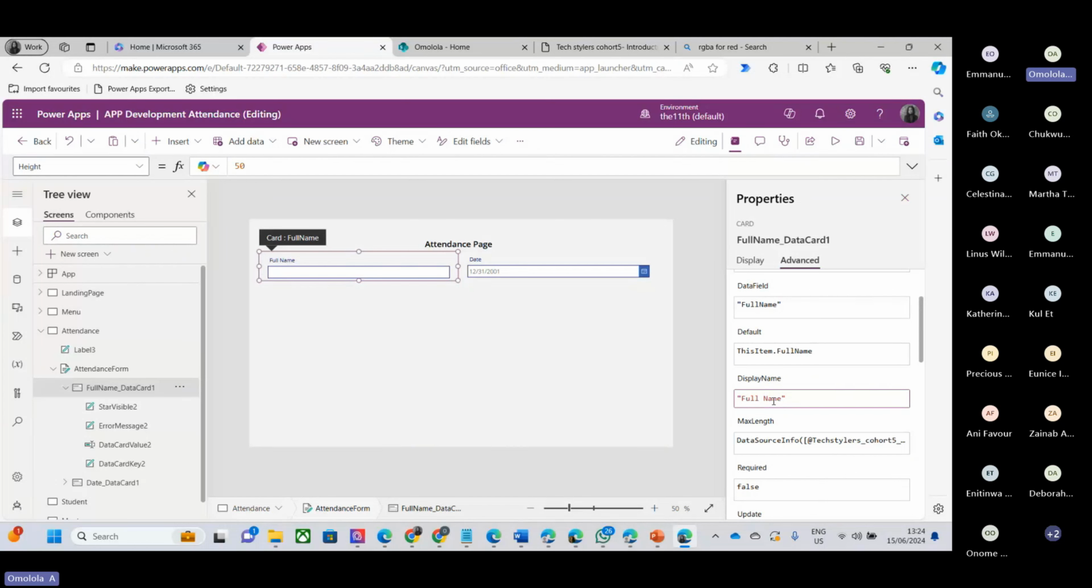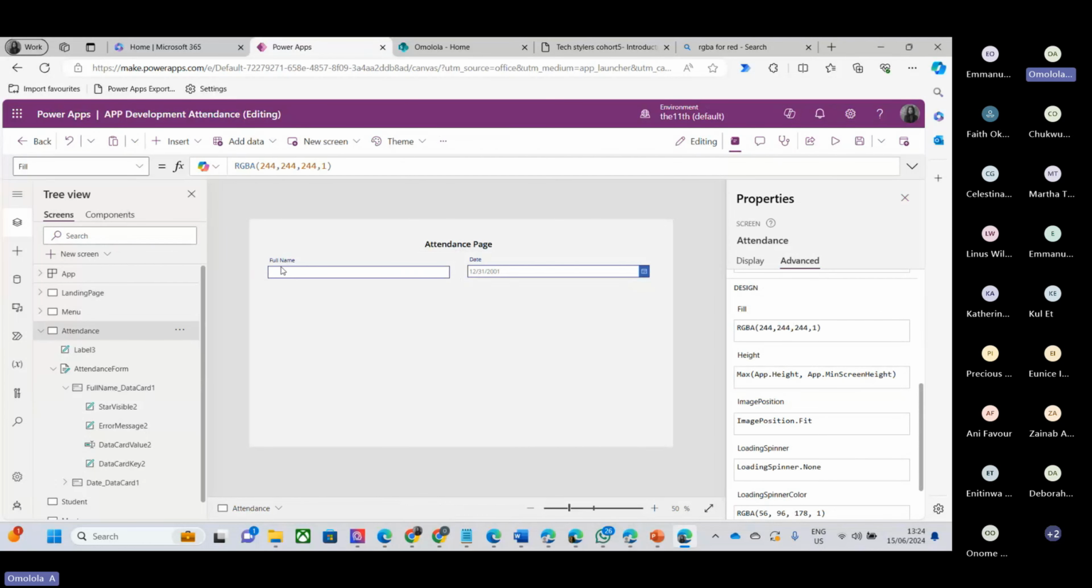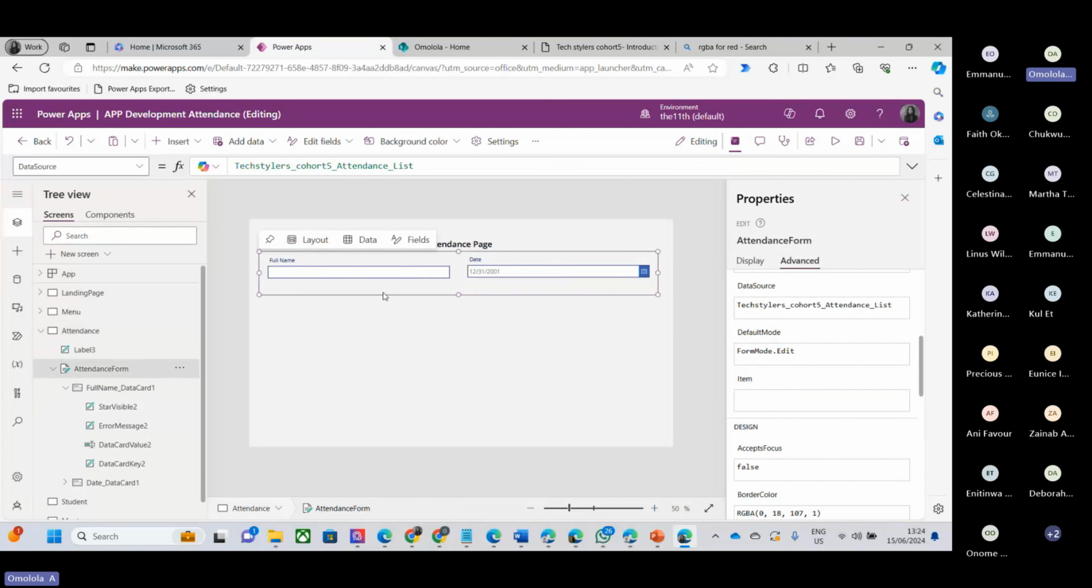See what I did? Full name. And that is what you have here. Date is fine. So the next thing you ought to have is another button. The reason we are using button is because button, you can select button. All right. So you bring in button again.